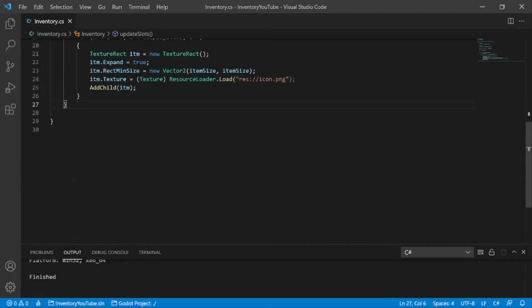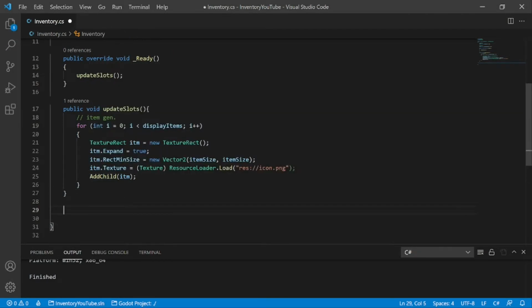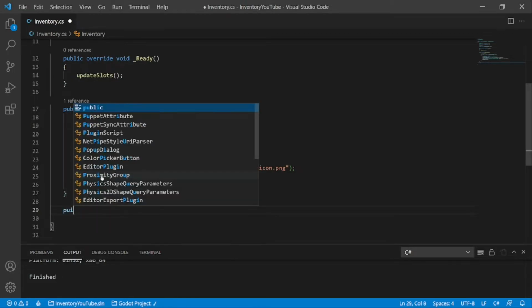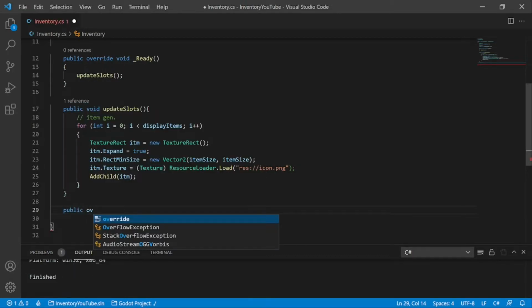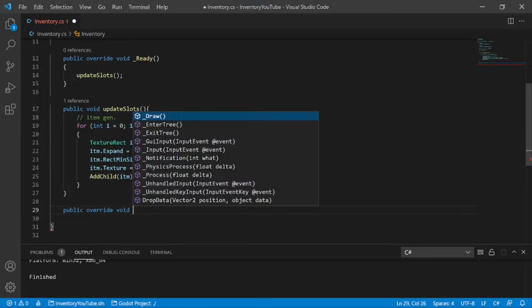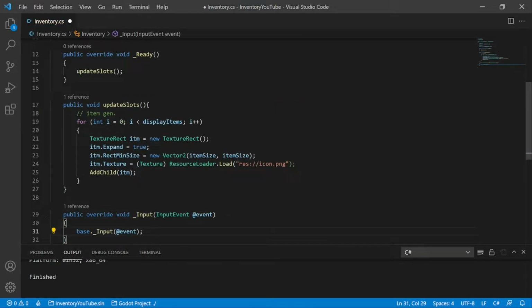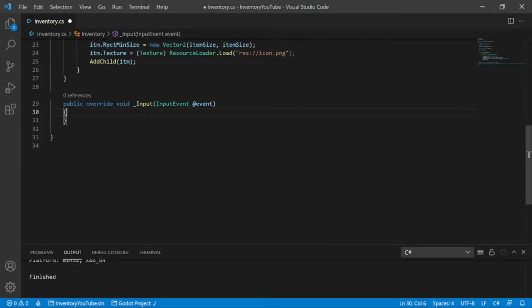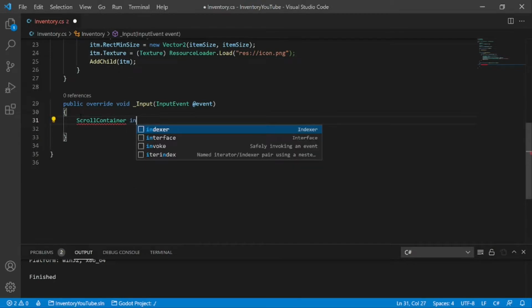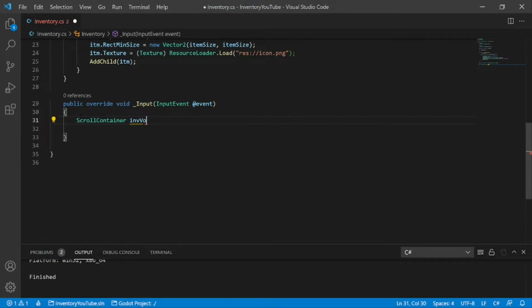And now we're gonna handle our input. Public override, input. We don't need base. We're gonna define our nodes that we're gonna use. First one gonna be a scroll container itself, which is called inventory container. So it's gonna be inventory container, and we need to find it. And because our code is attached to grid, we need to put a whole path.